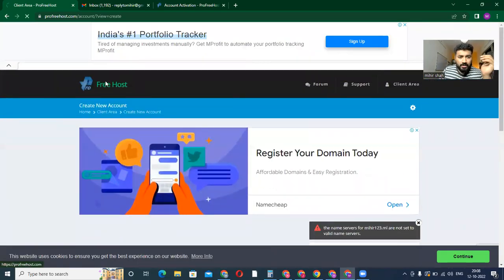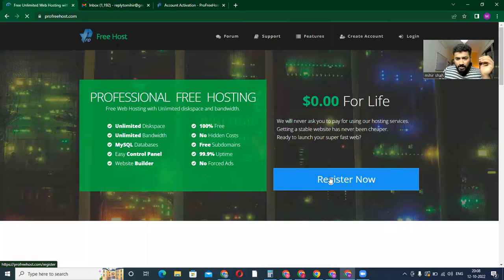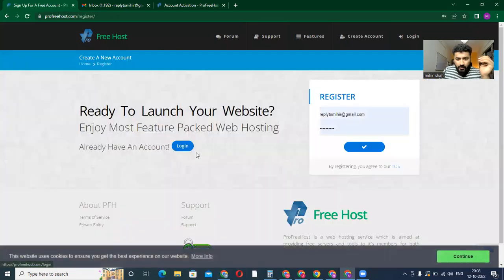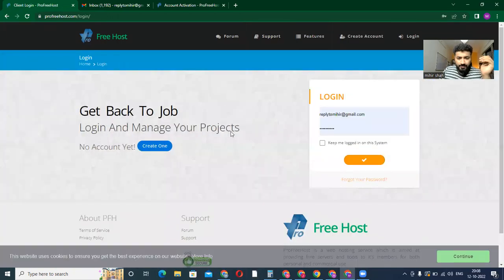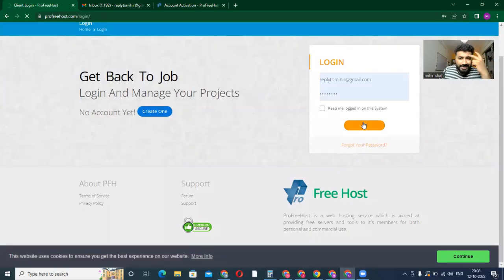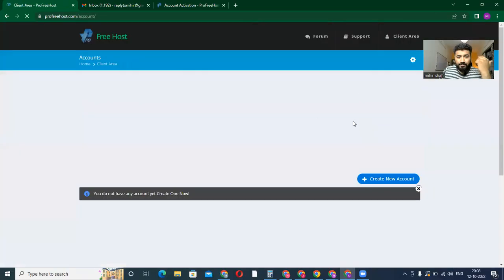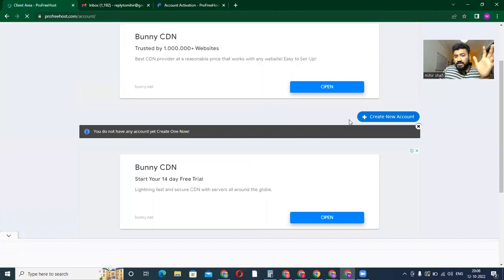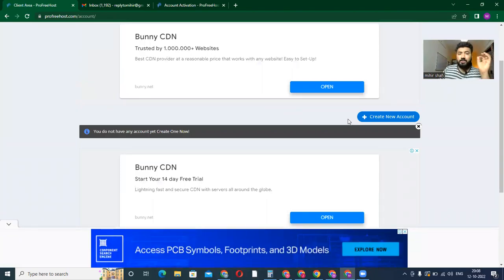I will come back to the home. Click on register. I will just log in from here, right? Punch in the details like it is already there, right? So you will come to this particular page. The minute you come here, the first thing that you want to do is now create an account.